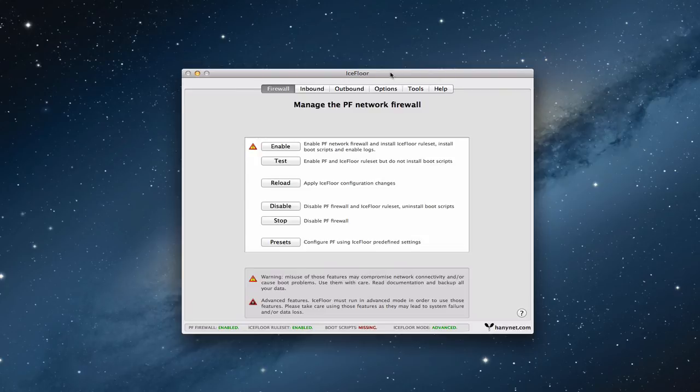One more thing I'll show you, just in case you go, oh, I did this, but how do I undo it? You can basically disable the rule set right here. It says, are you sure you want to do that? You say yes. It says it's reset to factory. Notice everything is disabled across there. Now the advanced mode stays on because you turned it on before, but basically everything's disabled and you're back to normal. So that gives you an idea of how to use IceFloor.